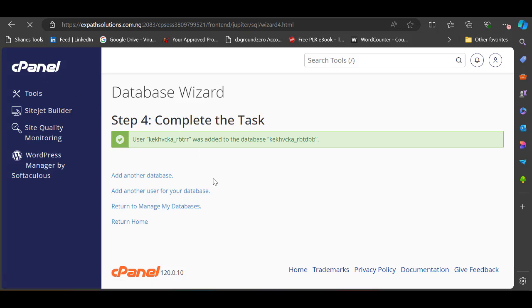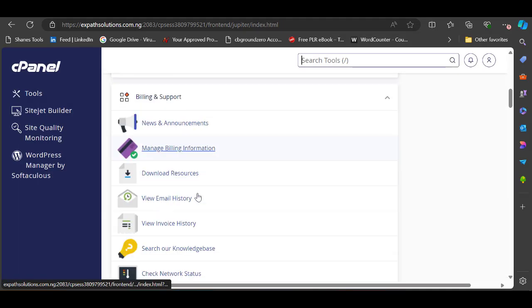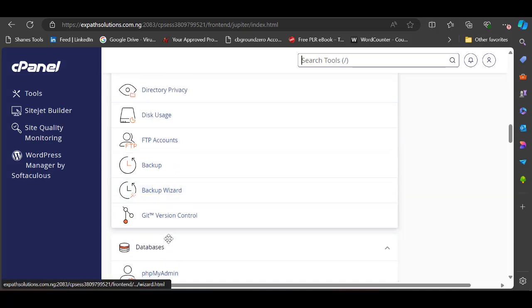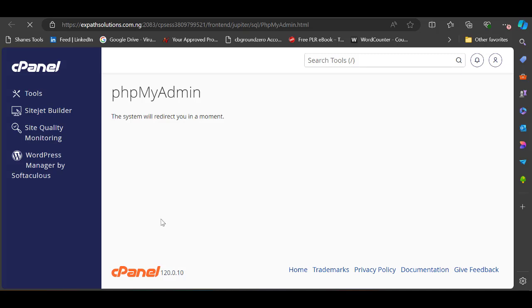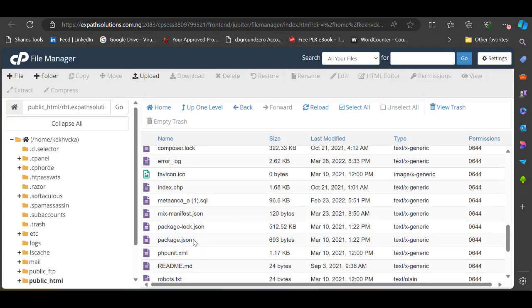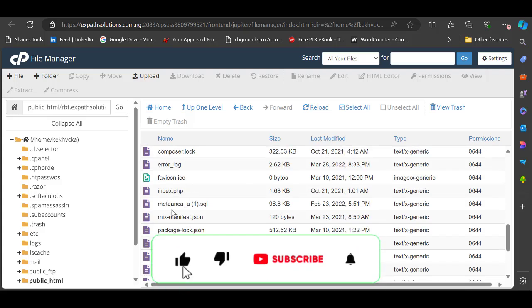Click on your cPanel, then click on go to phpMyAdmin. All right. Go to phpMyAdmin, which is this. This is it here. Go to phpMyAdmin and upload your database, your SQL file. Now your SQL file is inside your file here. You can see the SQL file. This is your SQL file.